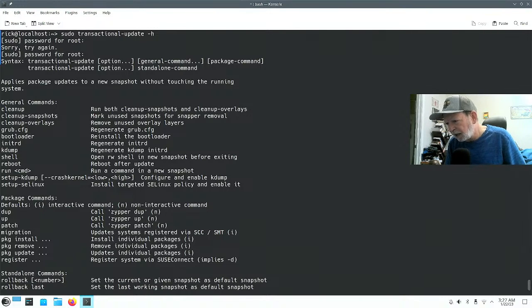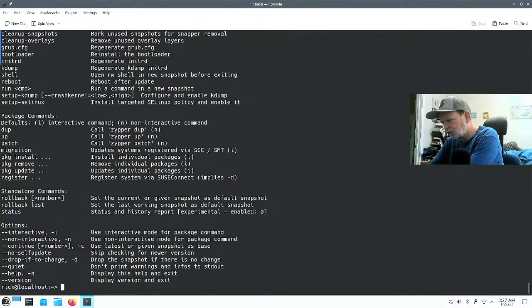So, yeah, I think what you do is, let's see what we're going to do. We're going to install update transaction. Oh, yeah. So you want to just do sudo transactional update install. Yeah, no.